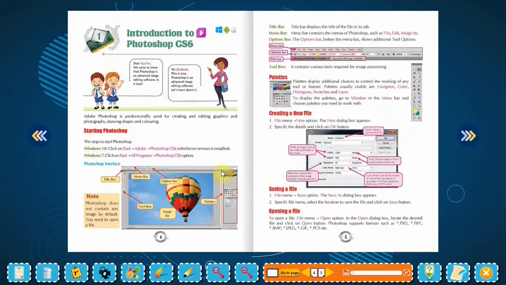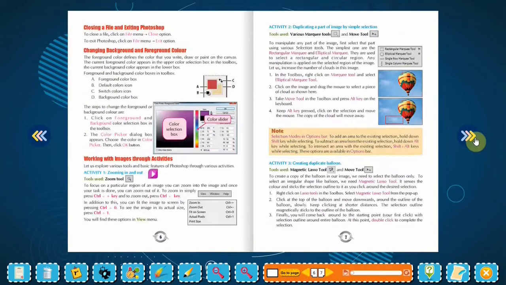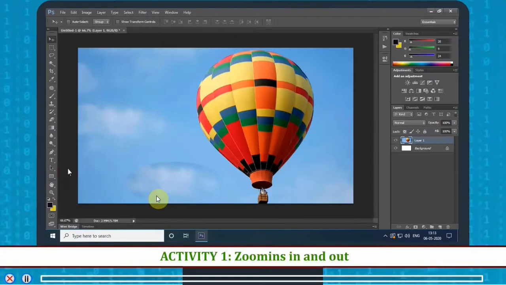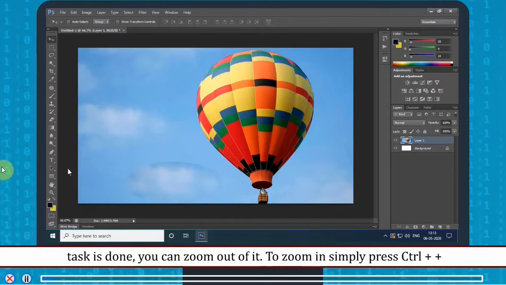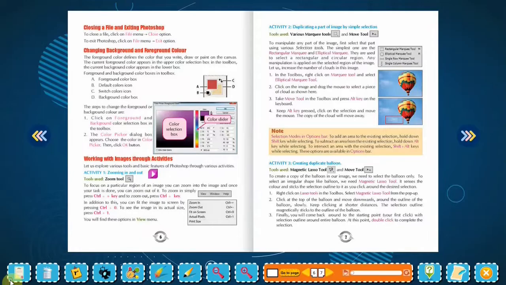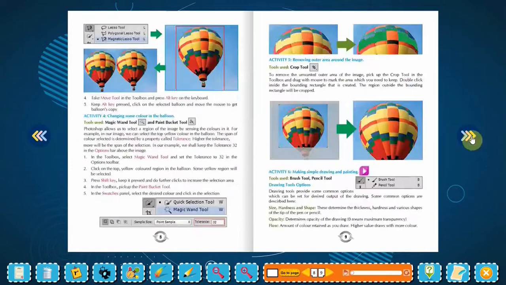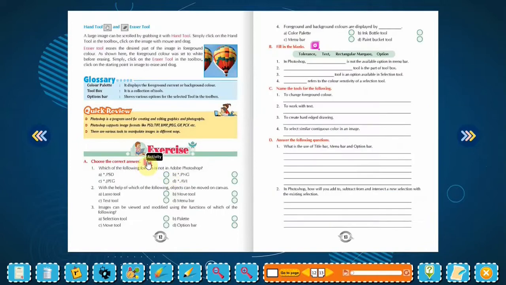Now the topics' animation, you can click on a particular topic, this play button, and the animation runs like this. You can click on the play button like this. Activity 1. And the animation Zooming plays in and out. Tools used: zoom tool. To focus on a particular region of an image, you can zoom into the image, and once your task is done, you can zoom out of it. So this way you can play the animations related to the topic.